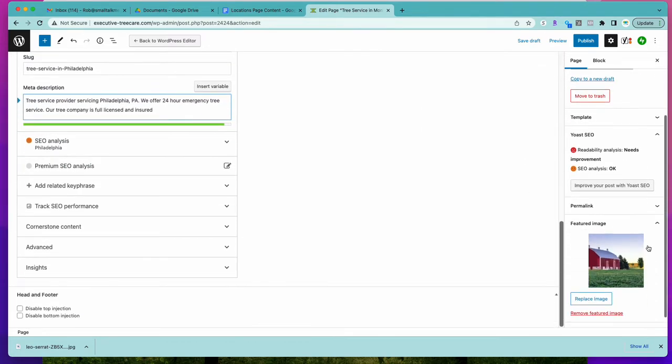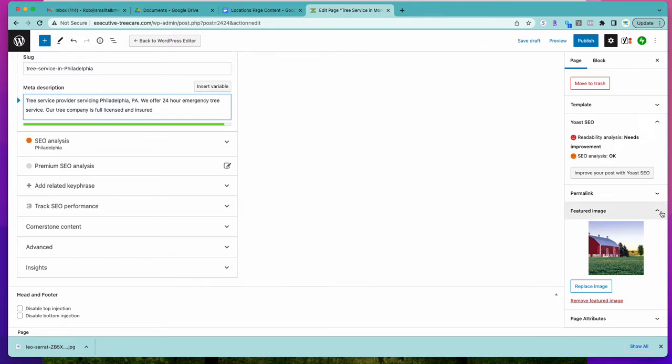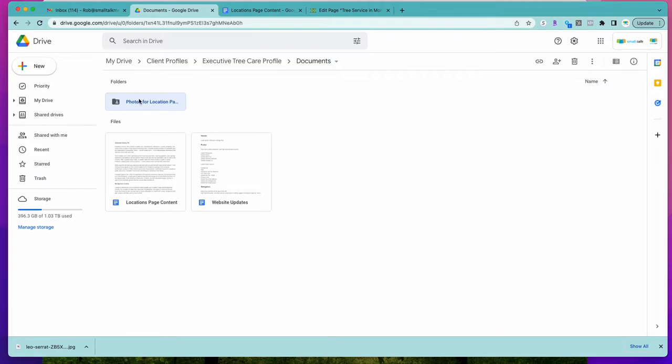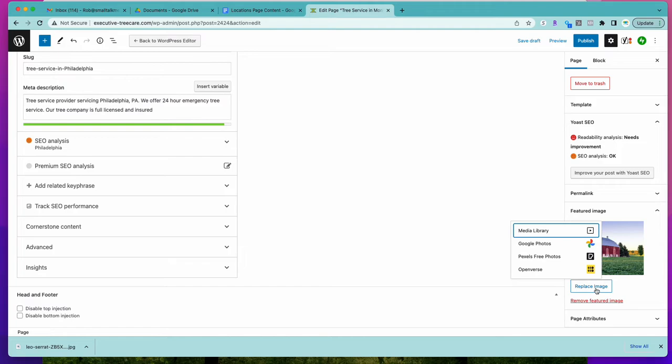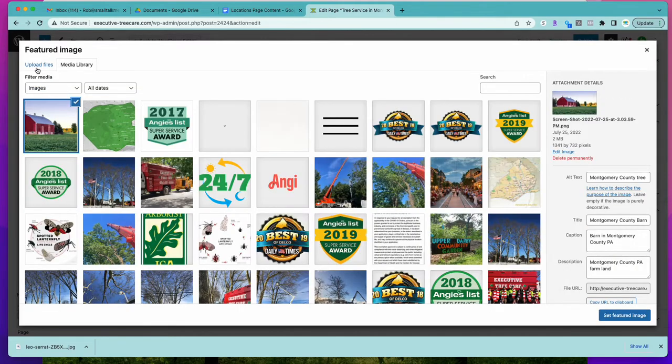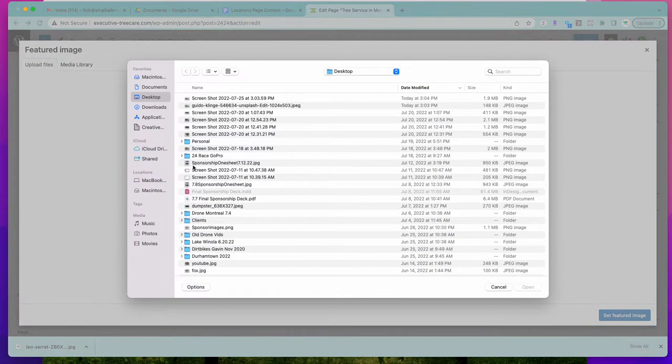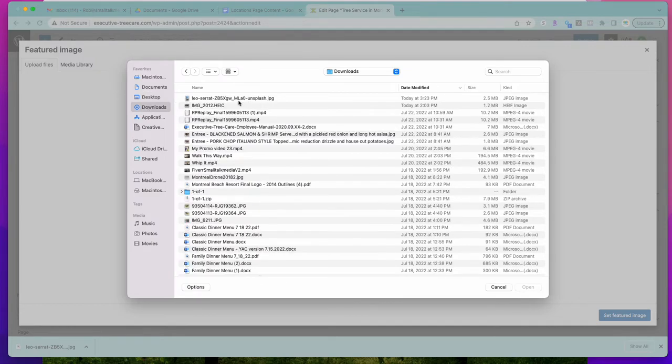Over here in the featured image, you don't have these yet, but I'm going to grab these for you, and I'm going to put them in this photos for location pages folder within that documents folder where you have this content. I'll put links in this document too, so they're easy to get to. But I already got one for Philly. I'm just going to replace that. Media library, upload file, hit this download. We're going to grab that.